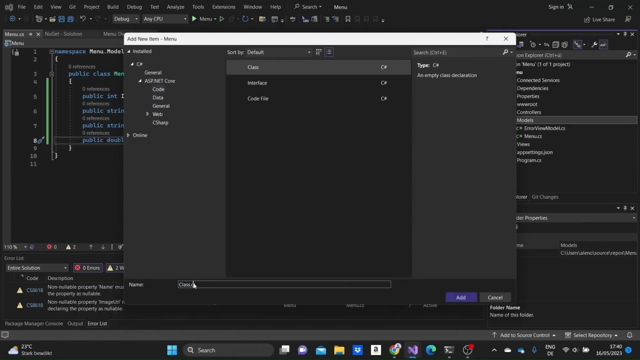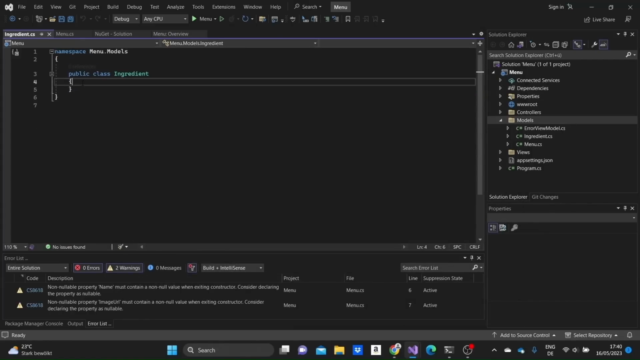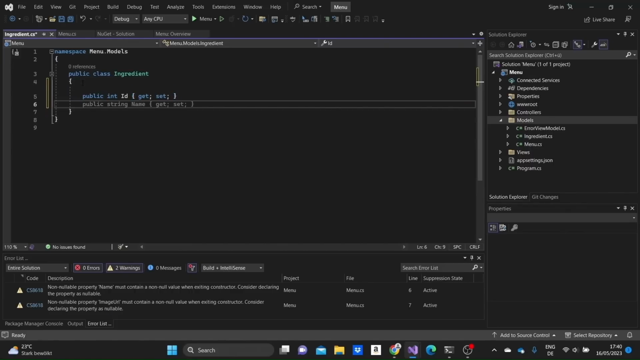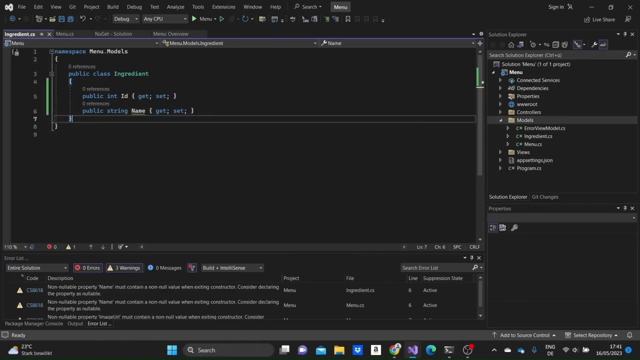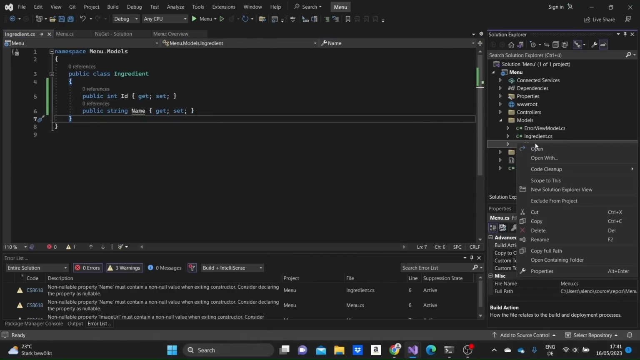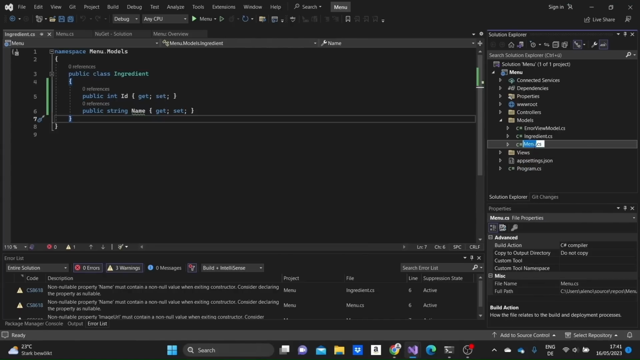Okay, let's add the new class now for the ingredients of the foods in the menu. We need an int ID property, and a name for the ingredient. Okay, so it would make more sense to rename this. So to put a name like dishes or something rather than menu.